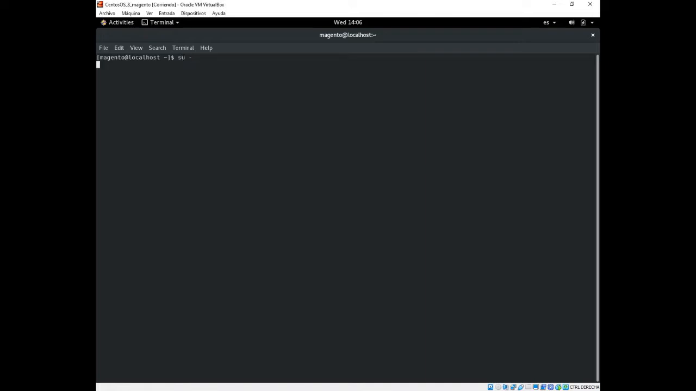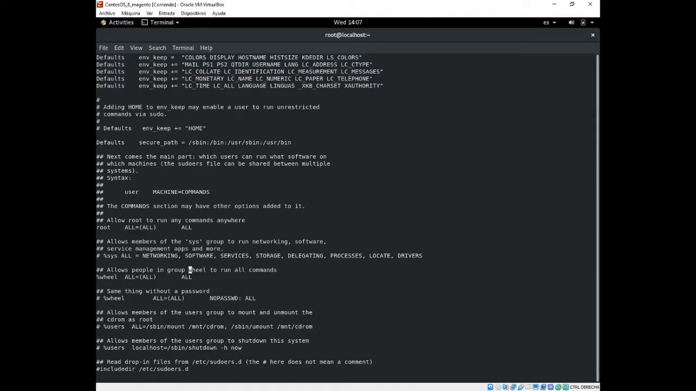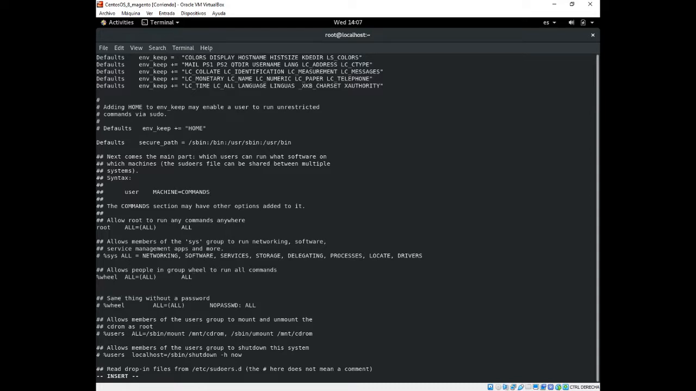First, we need to log in as the root user. Well, as root. Okay, then let me find this, and now let's copy this line and change this.